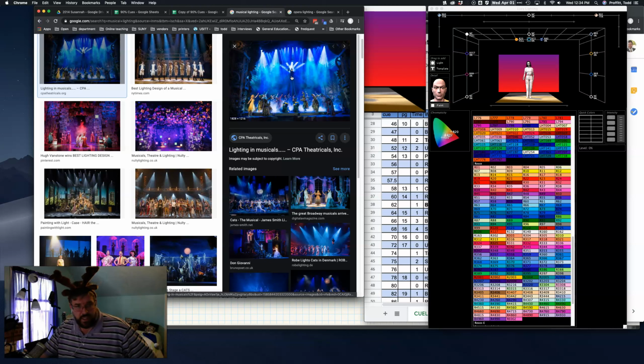Why are we still learning conventional lights then? Well, the answer is the places you're going to go when you start are not going to have a lot of moving lights. You're going to be lucky if they have one or two LEDs.